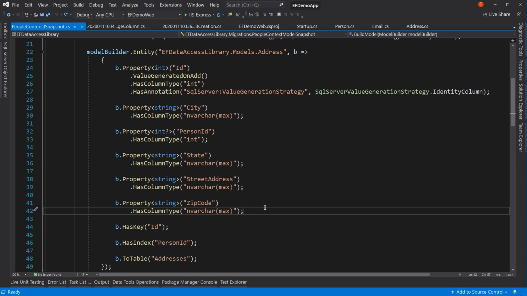So that's the next thing I want to point out, is that by default, Entity Framework does not create the ideal table design for you.